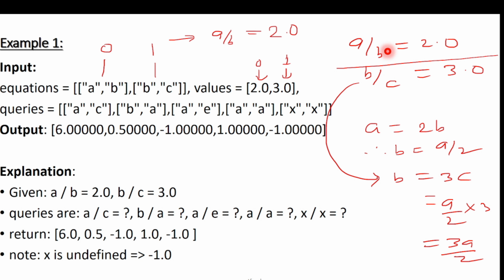So there are two equations given: a by b is 2.0, b by c is 3.0. Do not worry about these other things, that is not required; I just thought of an alternative way to solve it. a by c becomes 6, b by a becomes 0.5, a by e becomes -1.0 because e is not given, a by a is 1, and x by x is undefined. We'll put -1.0, as given in the note.